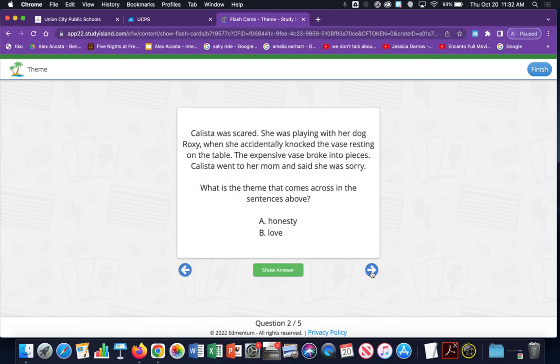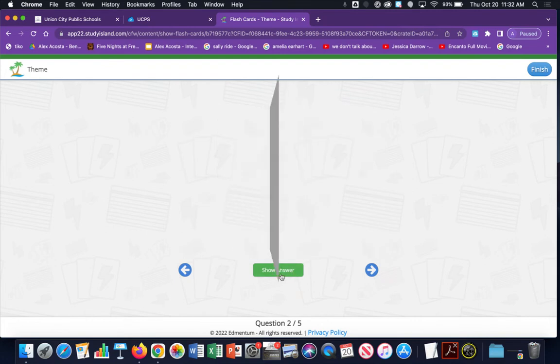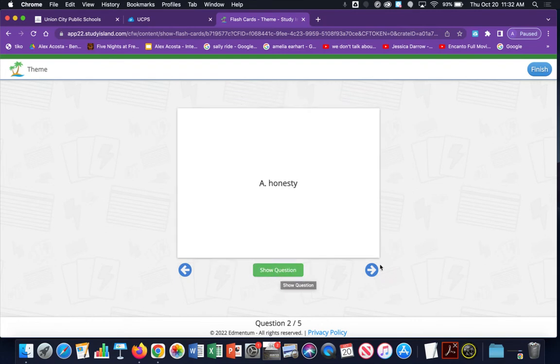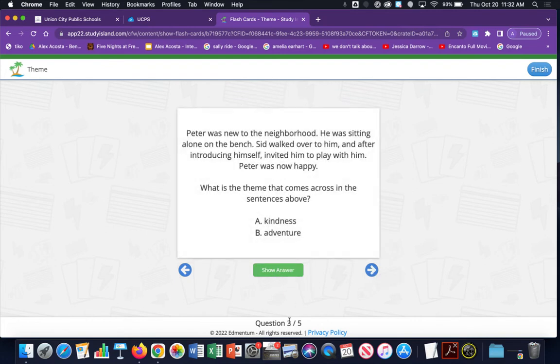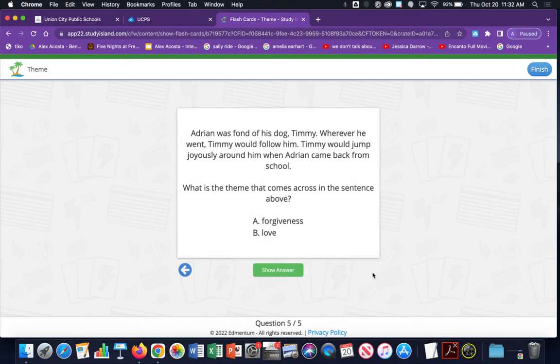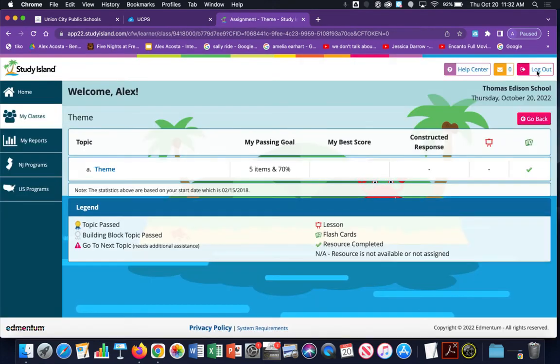The bottom right-hand side arrow will move them to the next flashcard, where they just repeat those steps until they get to the last flashcard. On the bottom, it will show what number they're on out of how many there are in the flashcard section. When they are finished, they come up to the top right-hand corner and click on Finish. That will bring them back to their assignments page, and they'll see a little check mark under the flashcard header.